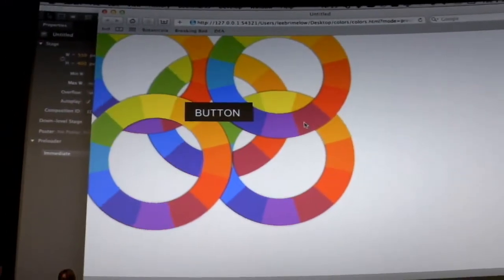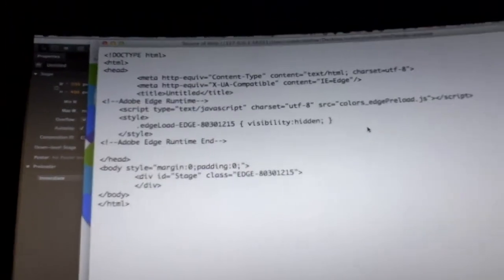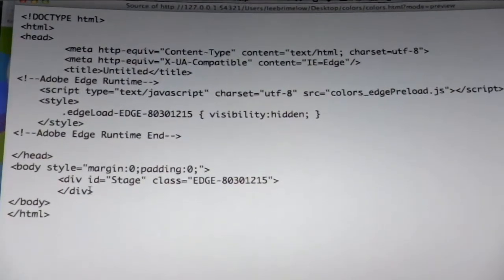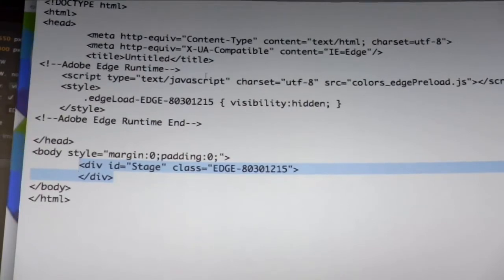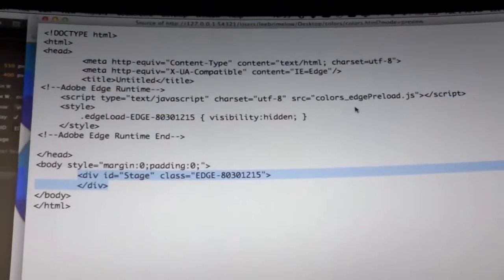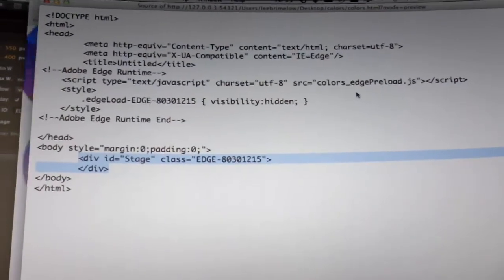What I'm going to first do is view the source of this page. Let me increase the size of this. You can see by default that we essentially have one div here with an ID of stage. And what's happening is this JavaScript up here is at runtime injecting all of the stuff into that div. So that's one output option.